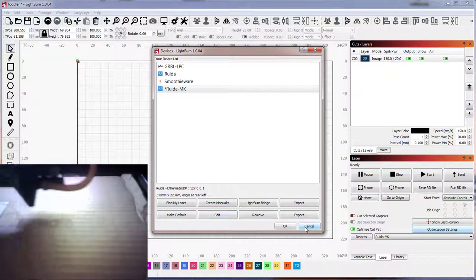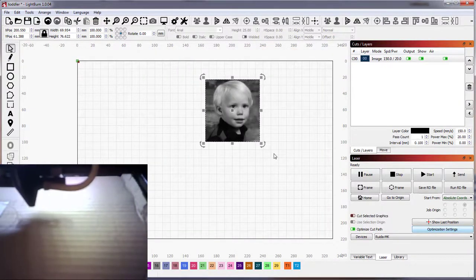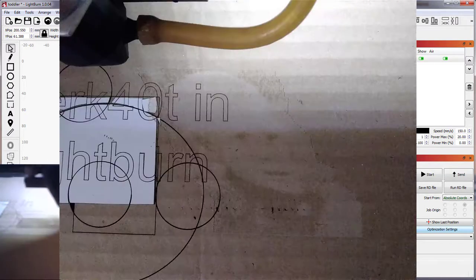Let me show you what it looks like at the very end. Zoom in forward. And that's what it looked like when it finished.